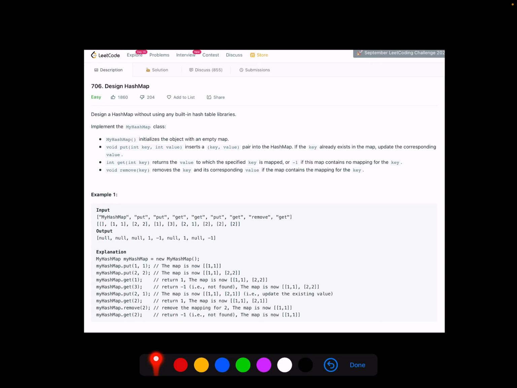So first, let's look at the problem. It's an easy problem. Basically, it asks us to design a hash map without using the internal standard hash map libraries. The operations are pretty straightforward. We need to provide put, which inserts the key and value pair. The user can also use the get function to access the hash value by inputting the hash key, and also remove the hash key.